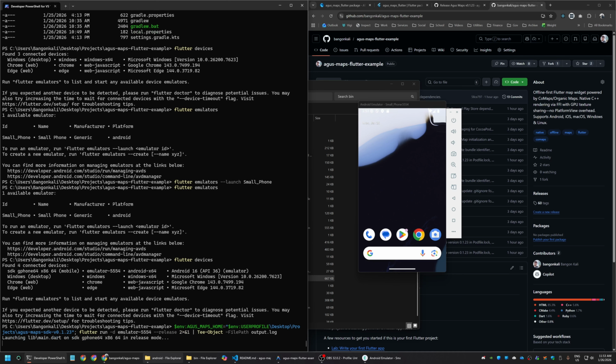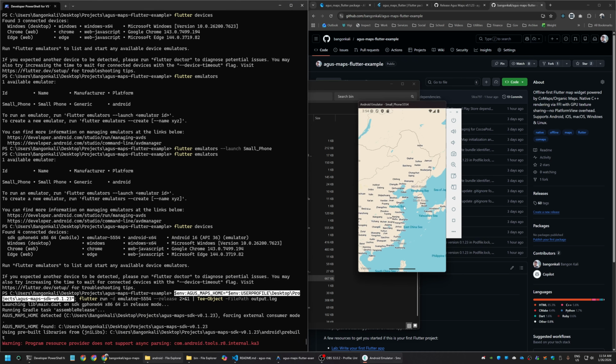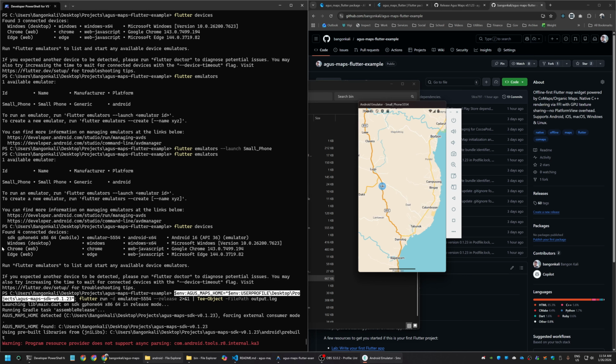It's roughly the same process on the Mac for running Android, macOS, and iOS. Just don't forget to refer to the SDK library, because the built binaries are already there. It's a large file with all the binaries. So that's it. This is now working on the emulator. That's it for this short update on this simple AgusMaps Flutter example. Thank you.